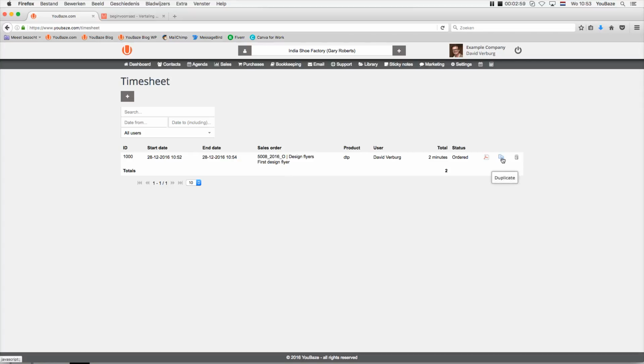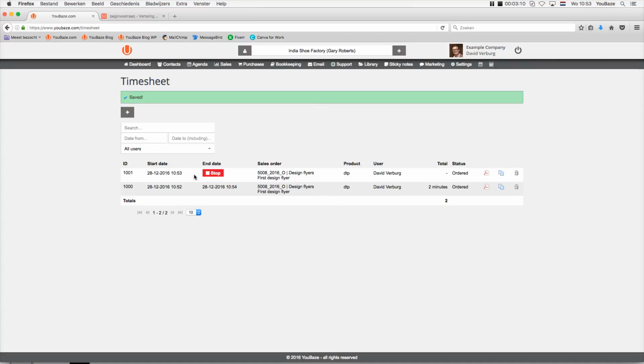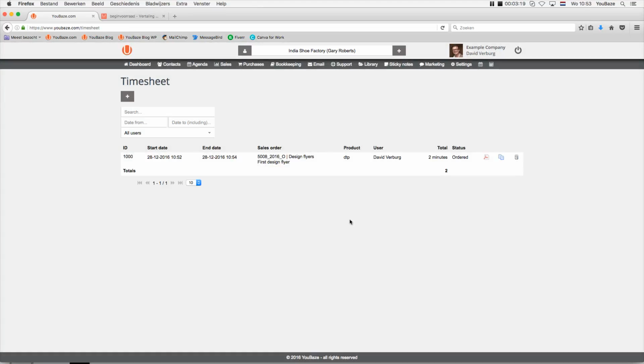Say you go for a break, come back and start working on the order again. You just click on duplicate and save, and time recording is running again. So let's save it, and you see there is another time registration going on. So let's stop it. Now, trust me, you will forget to press on stop sometimes. So in that case, you need to remove the timesheet and add an estimation of the time manually, as you cannot edit the timesheet. So let's remove it.